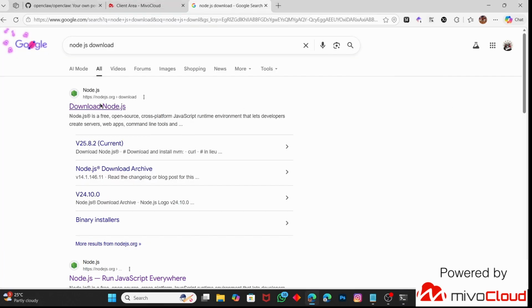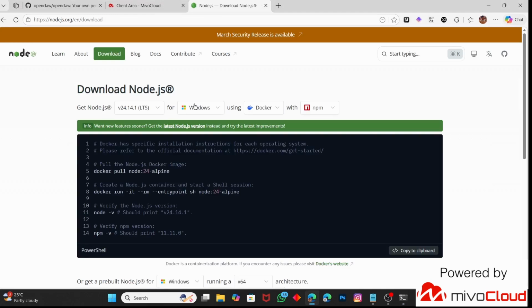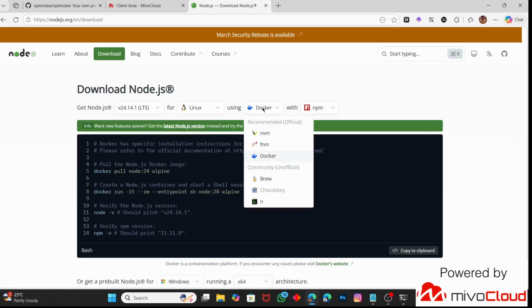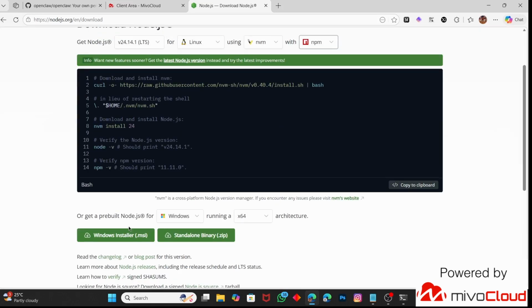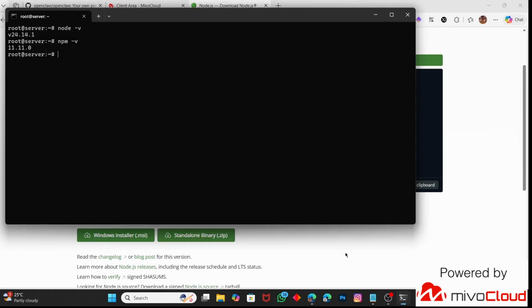But if you don't have Node.js, just open this website, and depending on your operating system, make sure you choose your operating system. If you choose the VPS, it will be mostly Linux, so select Linux, and let's also change this to npm as well. Consider these are the commands that you need to follow in the command prompt to install Node.js as well as npm. I have already done both of them. Let me clear the screen.